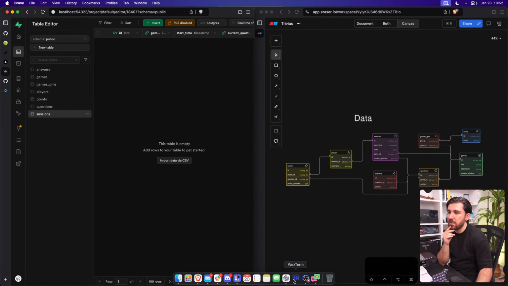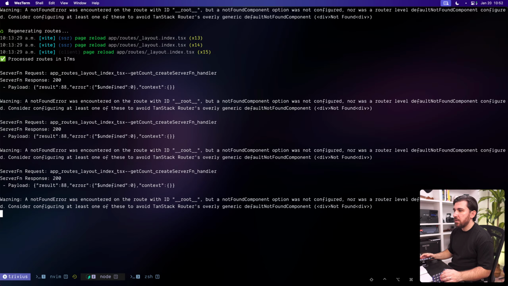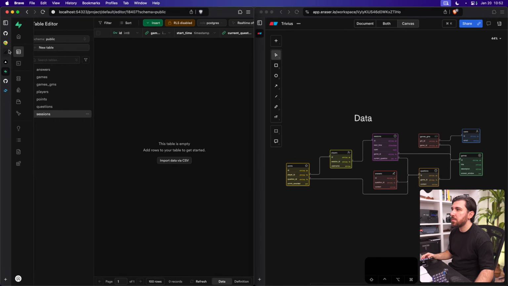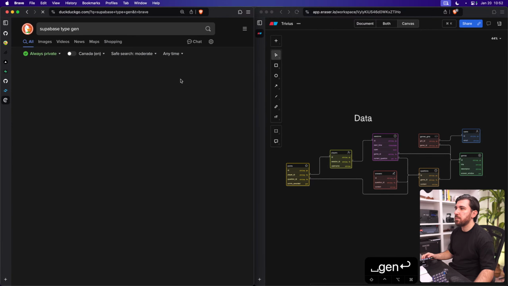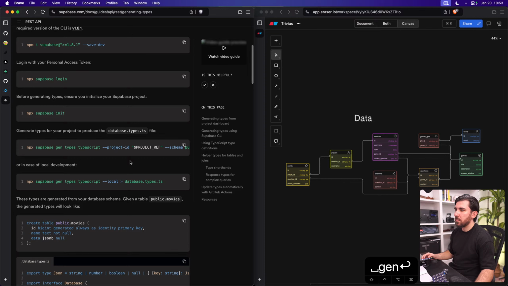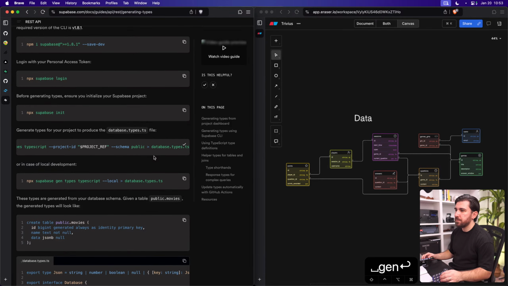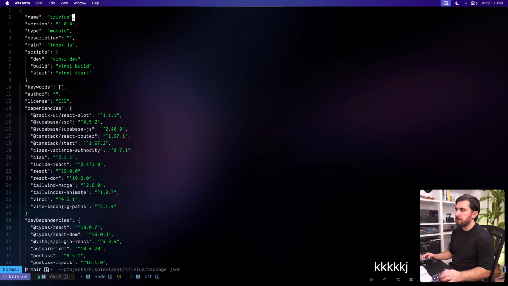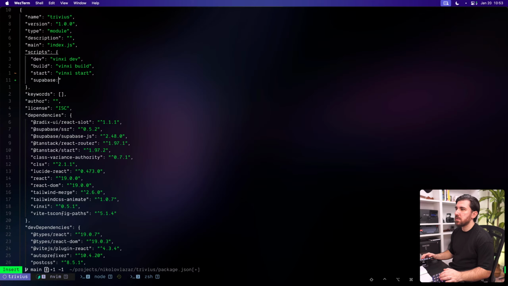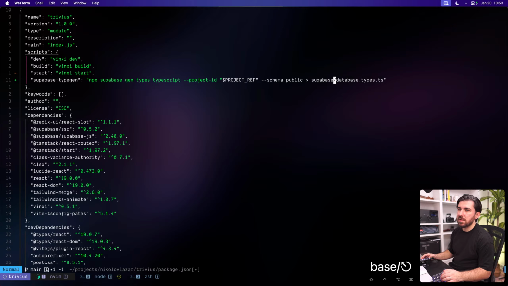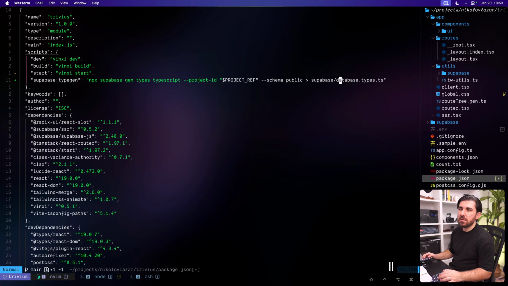There's the table editor. In order to get access to the types, we need to go to the package.json and copy a script that generates the types. Supabase type gen. That's going to be the script. And it's going to go to supabase/types. And the project ref, I think it's always going to be Trivius.